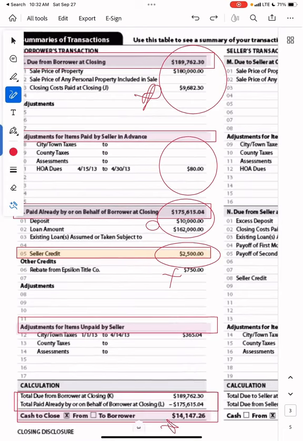Okay, right here. Next thing we're going to go over is these charges right here. Adjustments for items unpaid by seller. So prior taxes and other fees owed by the seller that the buyer will pay in the future. So the seller is just reimbursing the borrower, okay, or the buyer now to cover those expenses because they know that they're going to have to pay them due to them purchasing the home.